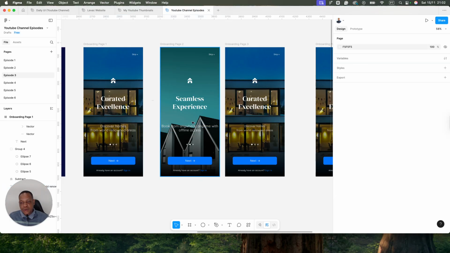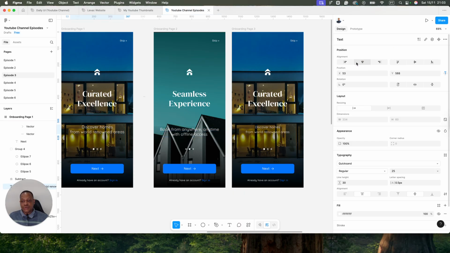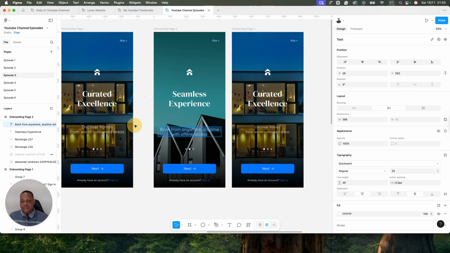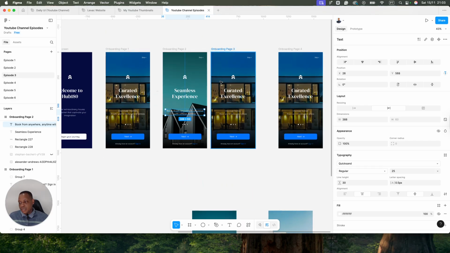Perfect. Remember guys, it's important to keep the consistency. If you use 2 lines to write these, you must make sure they're both 2 lines for every single onboarding screen. So you click this, make sure it's in the center. Click that, make sure it's also in the center. Click this, make sure that they are more or less in the same part, and vice versa for the other one.